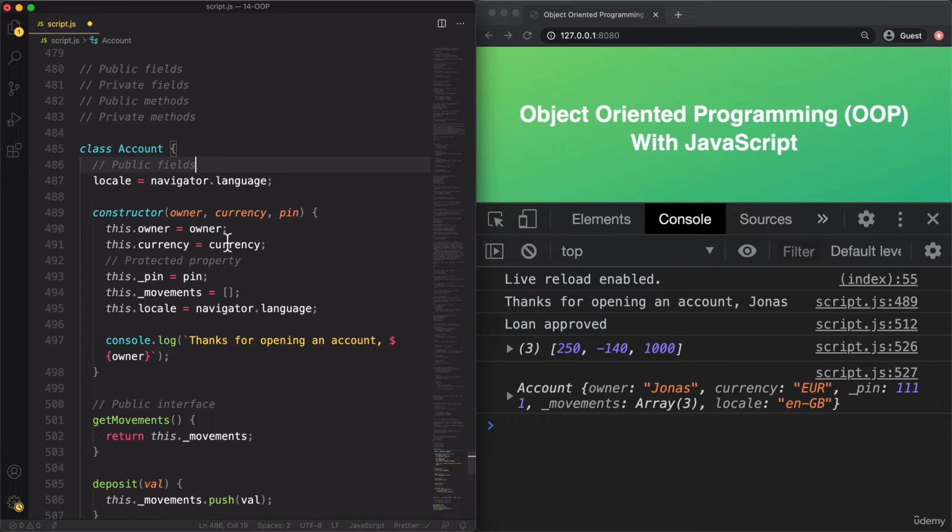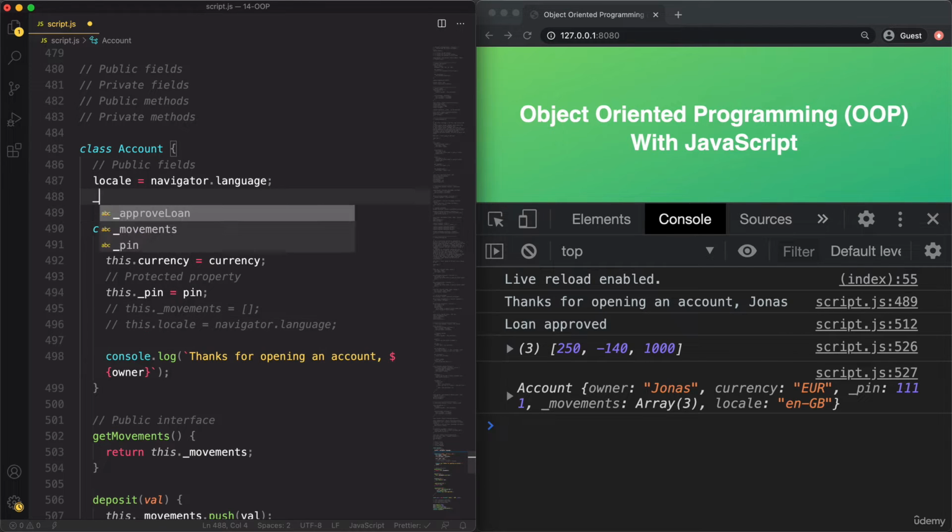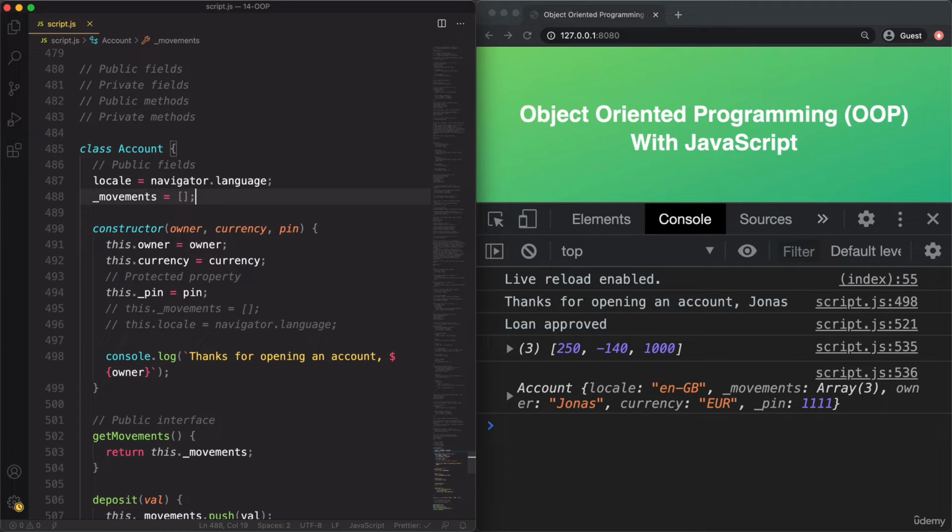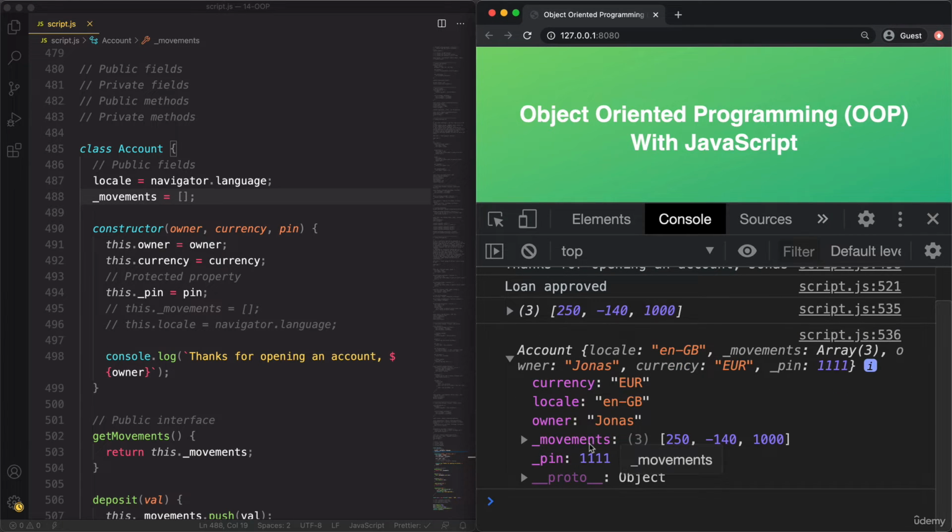So public fields. And the other one is going to be this movements. And I will still, for now, call it underscore movements. And so I'm setting it to this empty array now. And so when we reload this now, you will see that then the account here works exactly the same. So we still have the locale here and also the movements. But now they are actually public fields. But in our final object here, that doesn't make any difference.